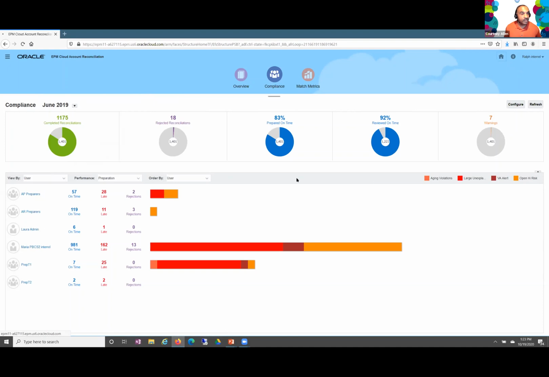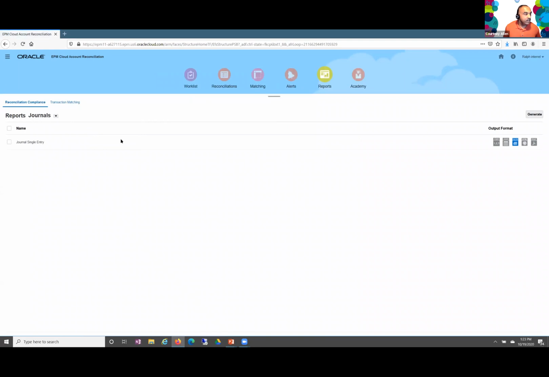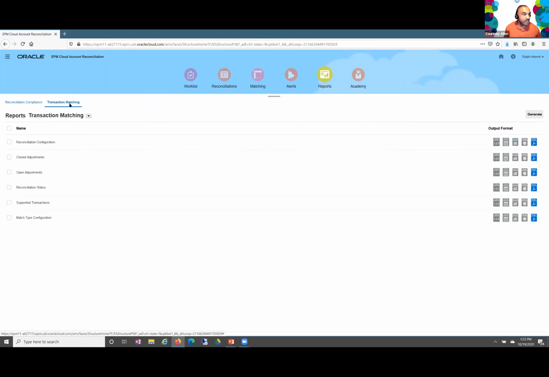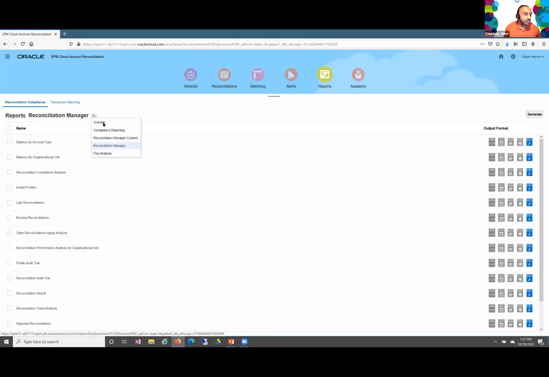So you've got dashboards. You have other things here that you can use, like reports. Reports are really broken down into two sections. You have your period end reconciliation reports under reconciliation compliance, and you have those that are more geared towards the daily transaction matching activity. So you can actually create additional groupings. So you can have custom groupings for your organization, but the ones that come out of the box basically are the reconciliation manager. These types of reports are out of the box type of reports.